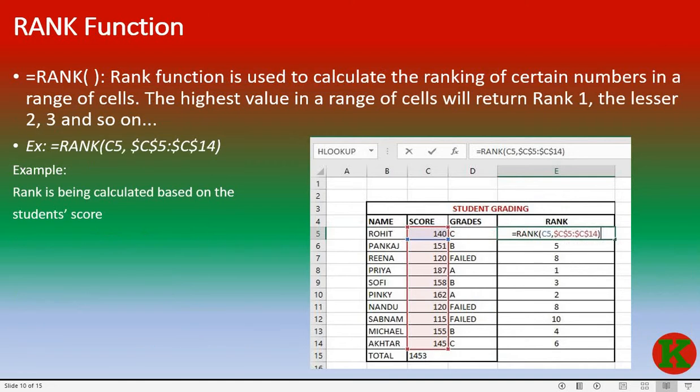Next function, rank function. Rank function is a useful tool to calculate the ranking of students. Rank function is used to calculate the ranking of certain numbers in a range of cells. The highest value in a range of cells will return rank 1. The lesser will return 2, 3, and so on. Example, in the picture, rank is being calculated based on the student's score. These are the scores, and ranking is being calculated based on the scores the students got.